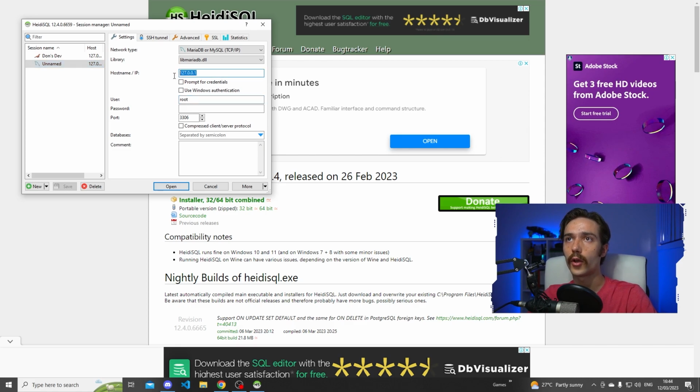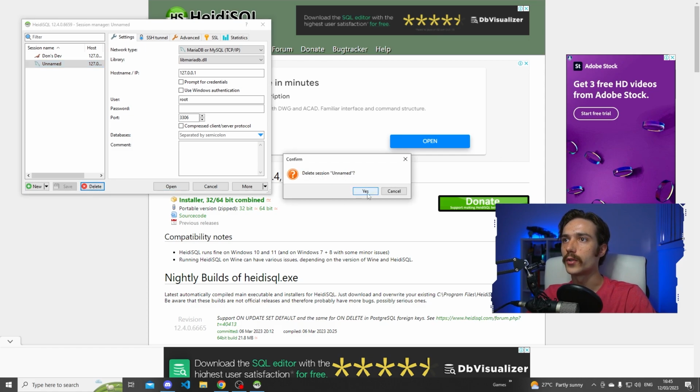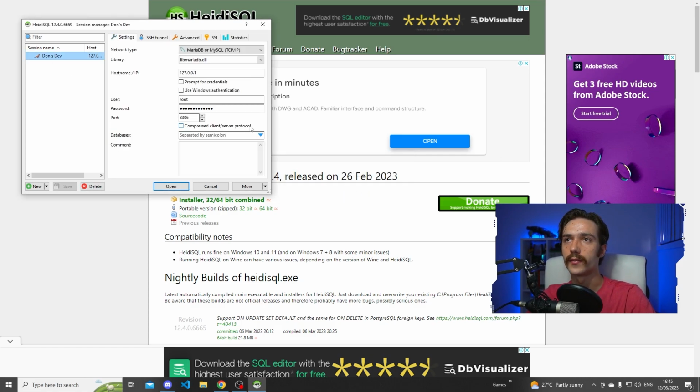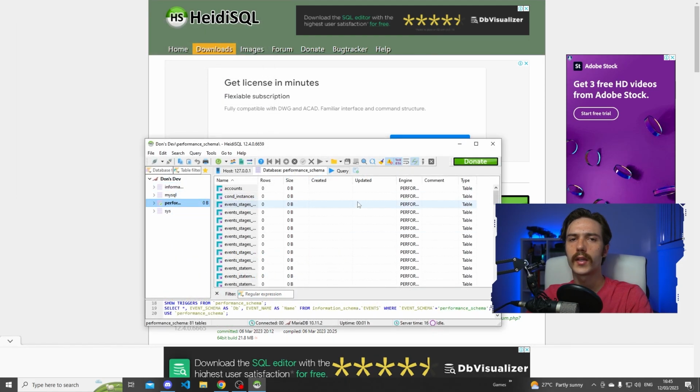This is the localhost route to your computer. This is the DLL for our database. If you chose a password, you'll need to enter it in here. But otherwise, all these default settings should be fine. We should be able to open it up and connect. But I've already got one of these set up and named, so we'll delete unnamed and we'll go into Don's dev. But here is our database.